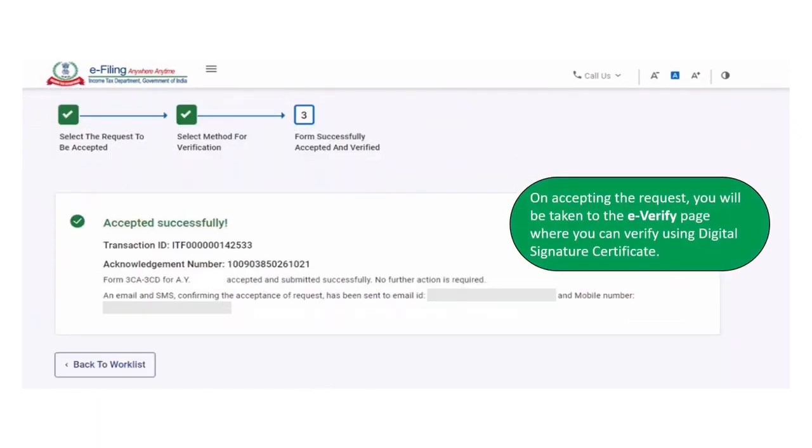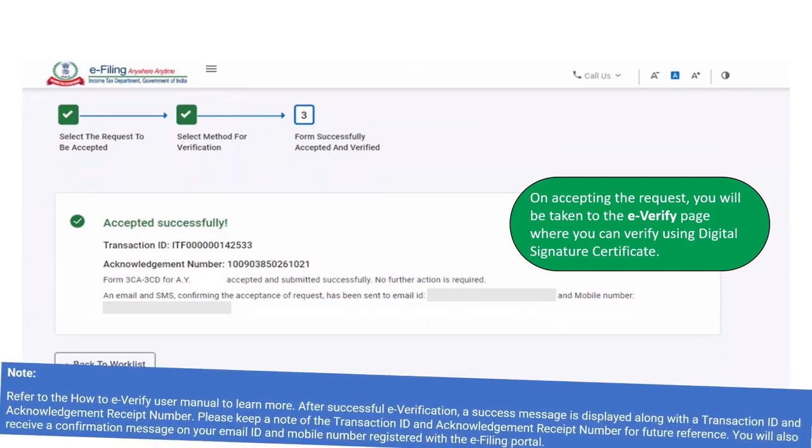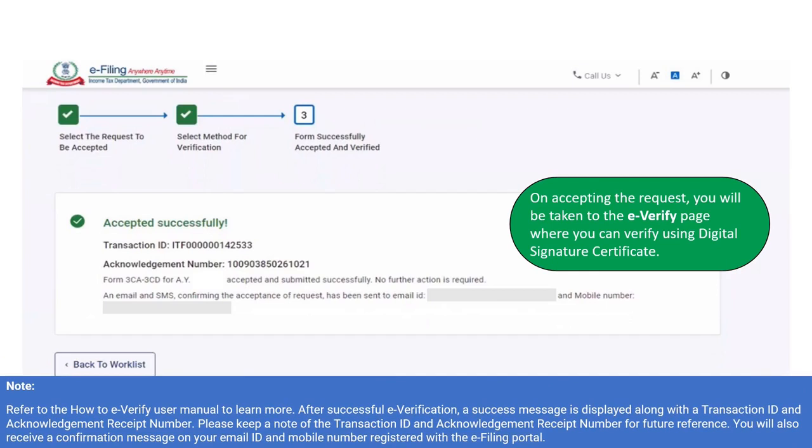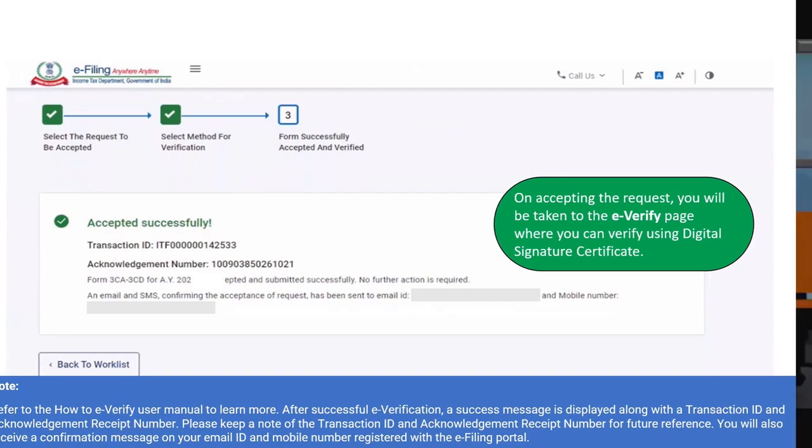Once the taxpayer accepts the request, the taxpayer will be taken to the E-Verify page where they can verify using a digital signature certificate. On successful submission, the taxpayer will get a transaction ID and acknowledgement receipt number. The taxpayer will also receive a confirmation message on the email and mobile number registered on the e-filing portal.